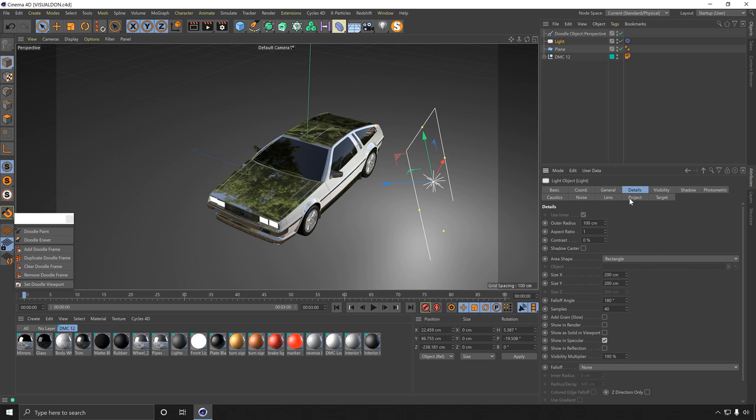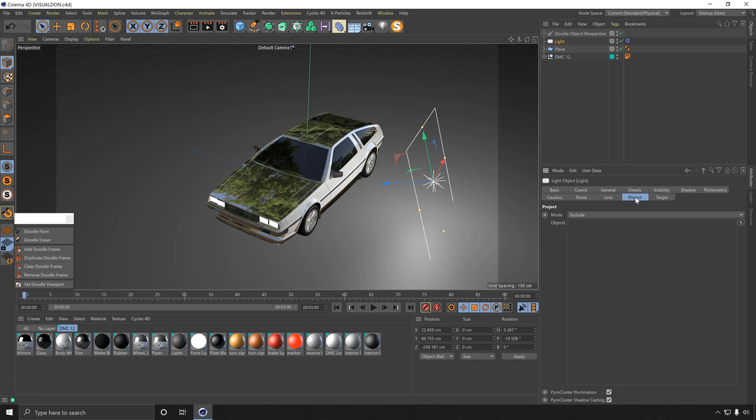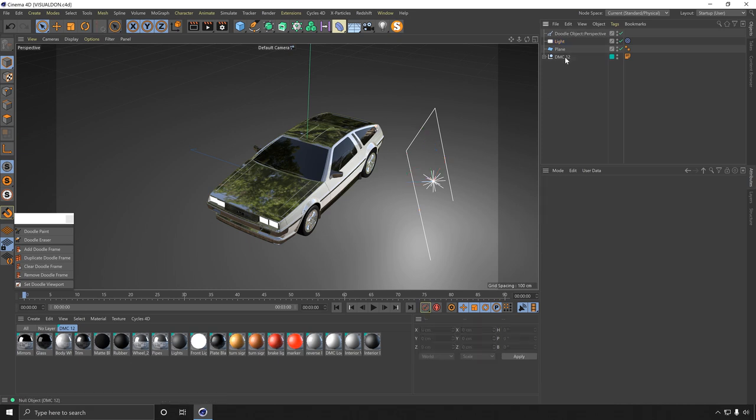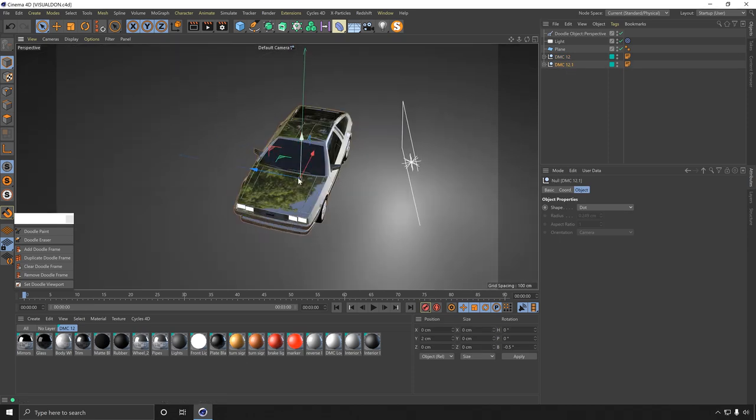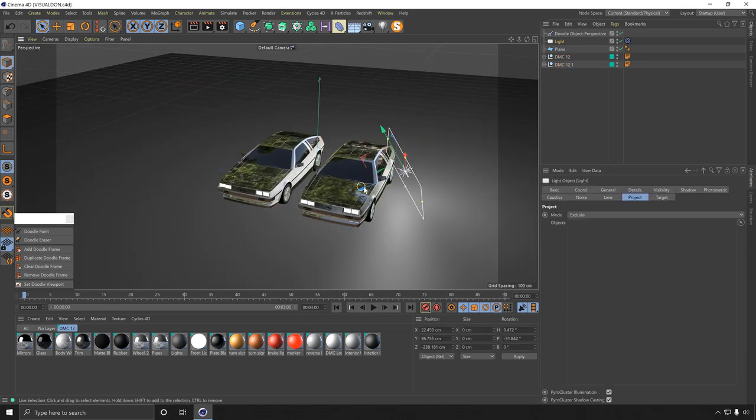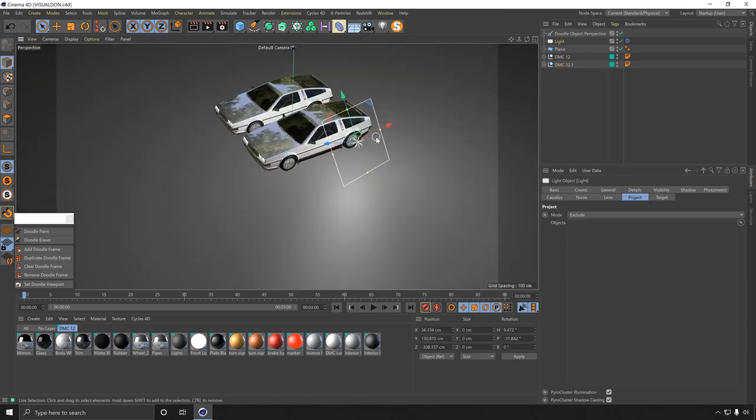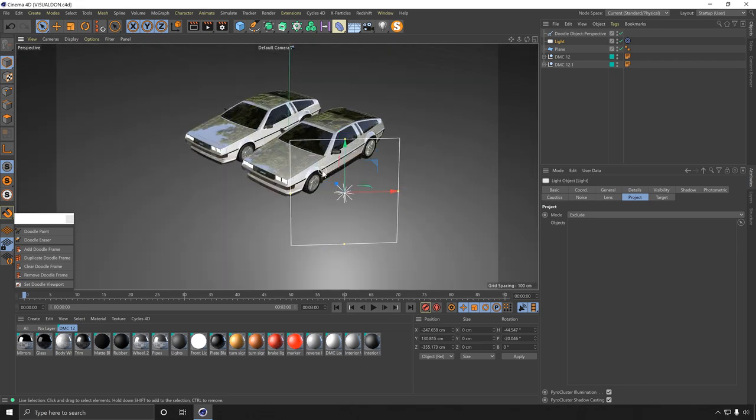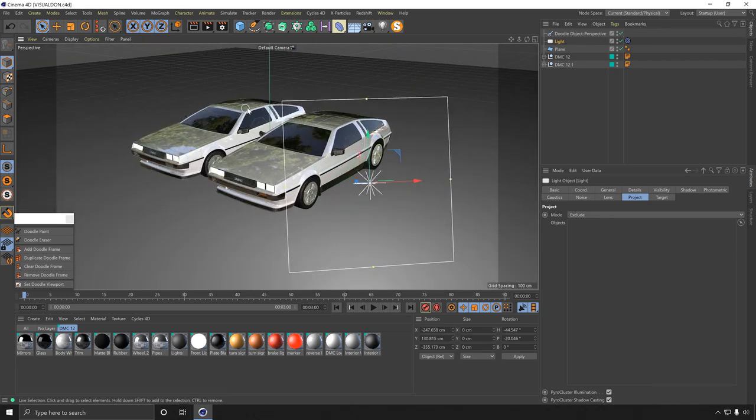Finally, we have the project tab, and this can be used to control which objects will be affected by this light. If I had two DeLoreans, for example, if we make a copy of this first one, we can see this light is still following the first DeLorean. What I can do is, if I don't want this car to be illuminated by this light, I would simply drag it into this objects list.